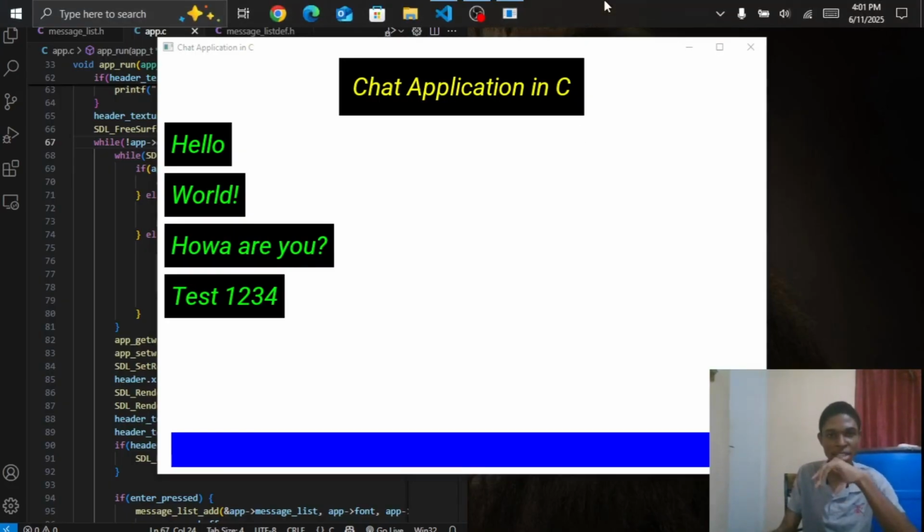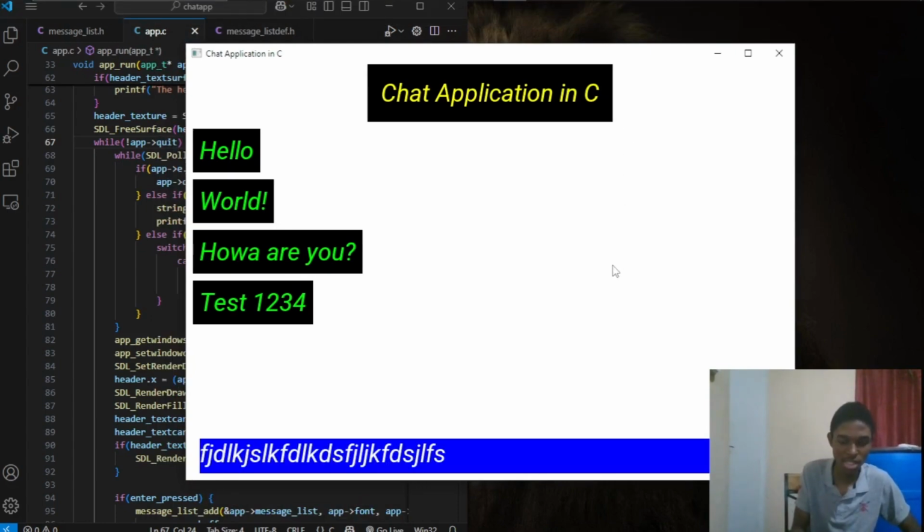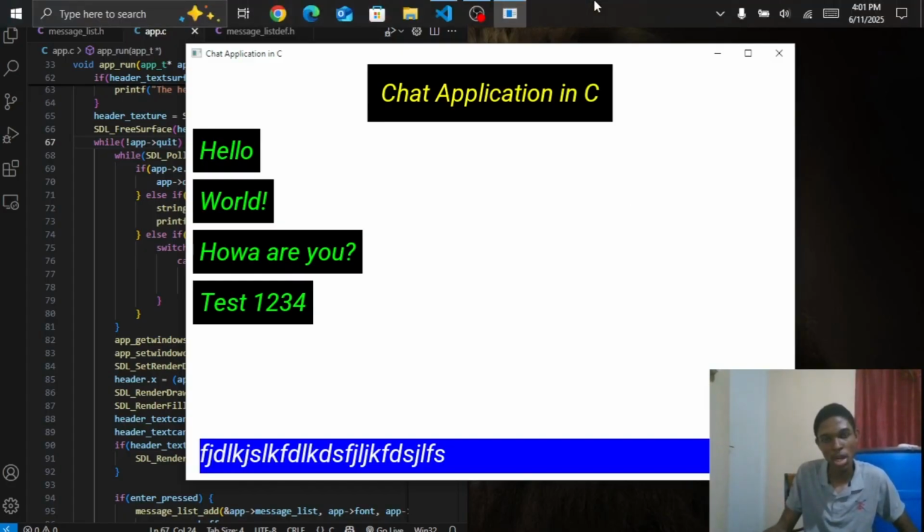So in today's video, we're gonna be implementing a more robust input box system because currently if we type or make a mistake, we can't press backspace, we cannot use the arrow keys to interact with our input box. So that's what we're gonna be focusing on in today's video.